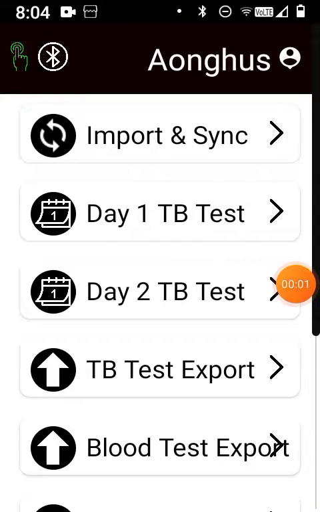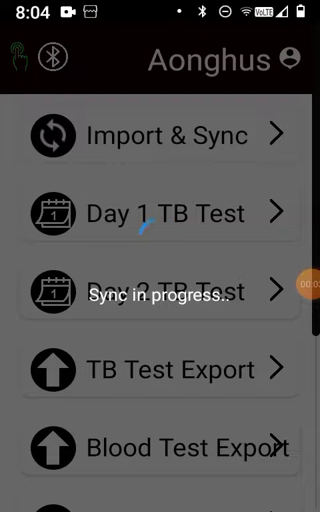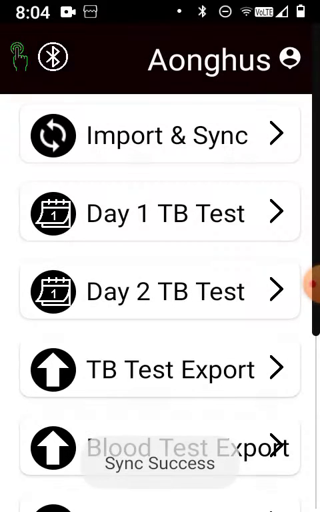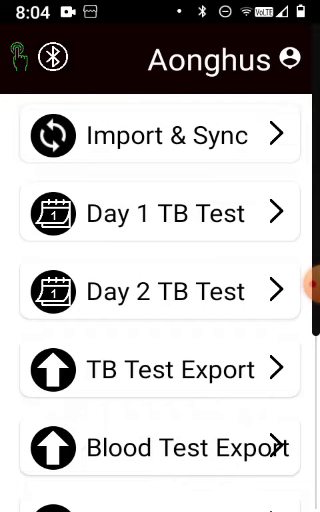Going to discuss the VetPal app. The first thing I'm going to do is click import and sync so the data gets uploaded to my handheld. Equally, any data on my handheld gets saved back up to the cloud, okay?